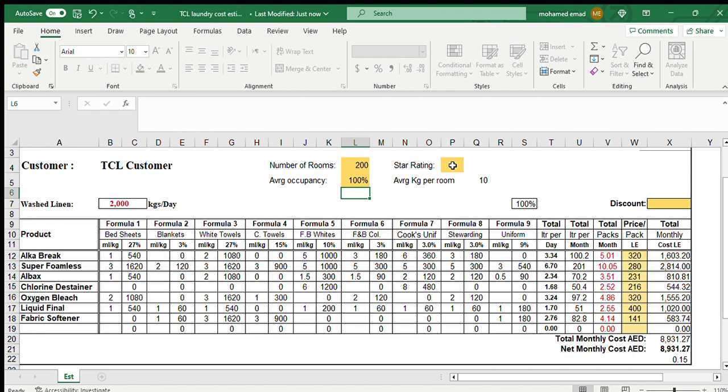So let's say 200 rooms, 5-star hotel, it will give you 10 kg per room and 100% occupancy. So every day they have 200 full rooms, and every day they are washing the linen of the 200 rooms. So it will give you 2000 kgs per day.